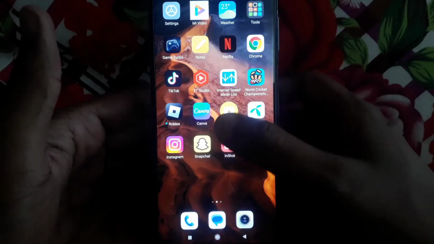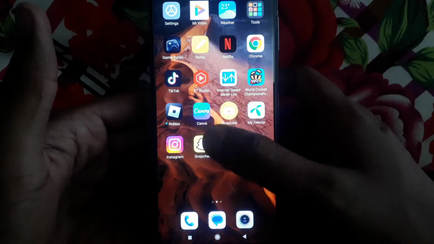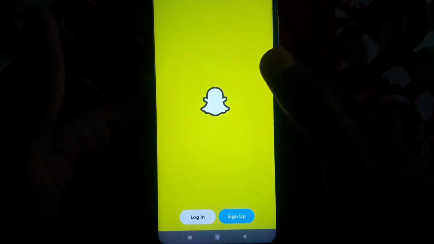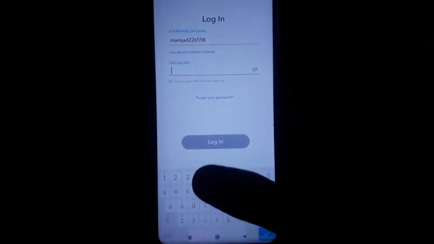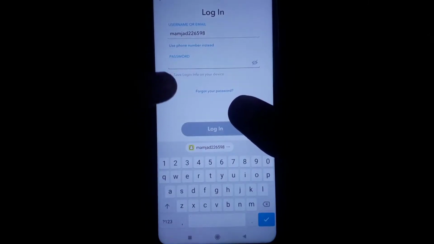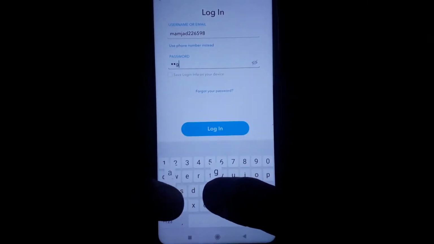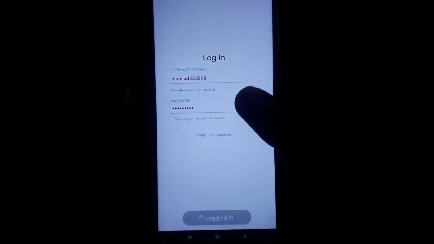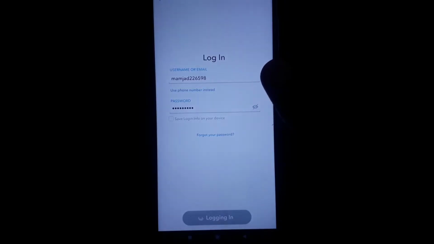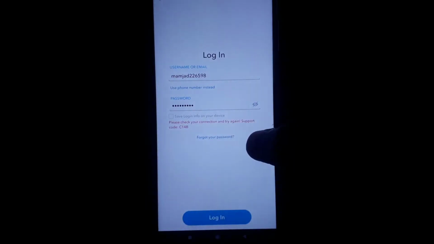Today we're going to discuss how to fix the "Please check your connection" Snapchat error, support code C14B. For example, if you try to log into your account and put in your password, and after putting your password you simply click on login, after some time you find an error which is, as you can see, "Please check your connection and try again. Support code C14B."